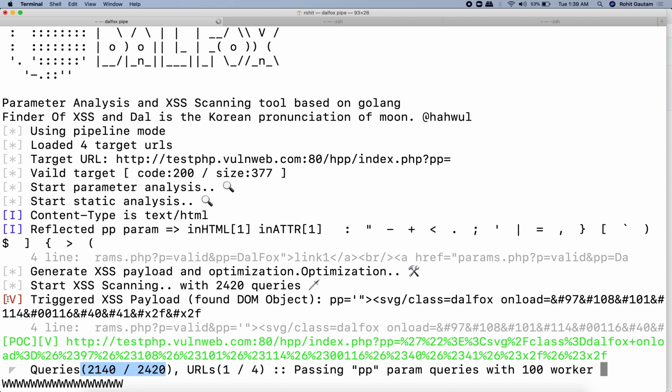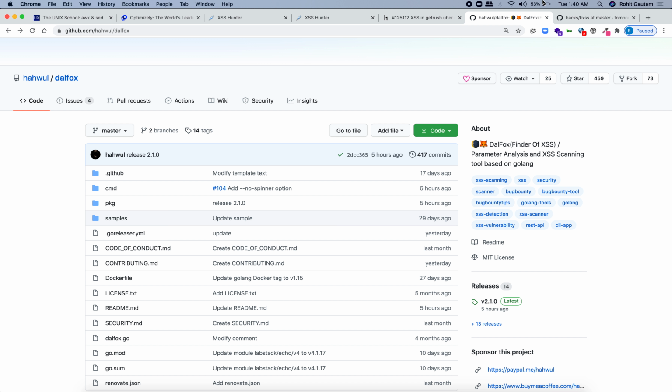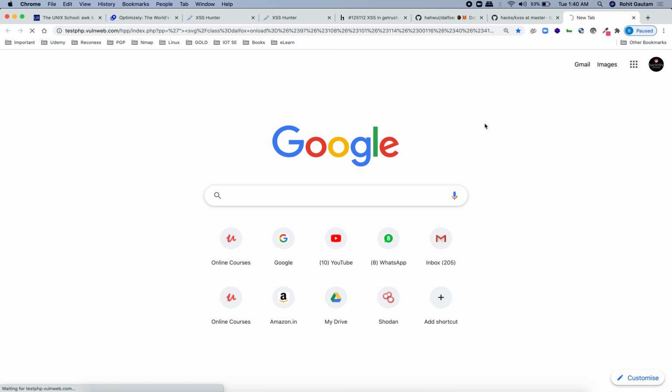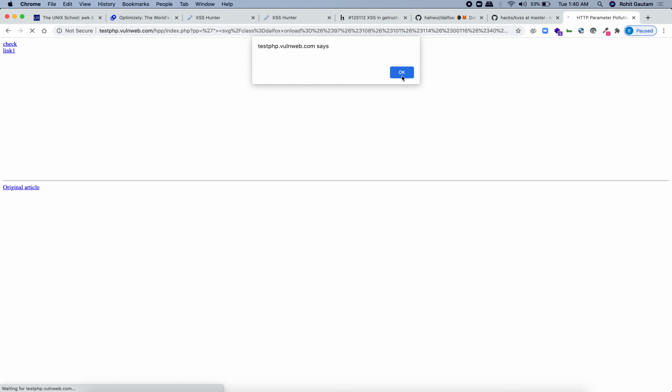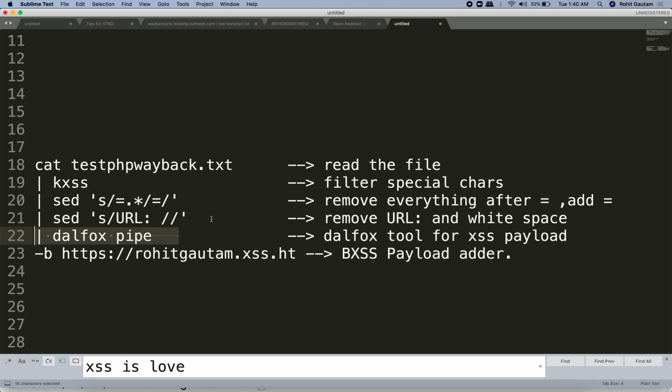As you can see, we have V, which means vulnerable. It has triggered an XSS payload, and this is the payload which it has created. To confirm, we can see a POC here as well. So I'm just going to copy this and paste it into my browser. Let me show you over here. Let me paste it here and let's wait for the XSS. And you can see we have got a successful XSS over here. Alright, perfect. We are able to achieve what we wanted to do.